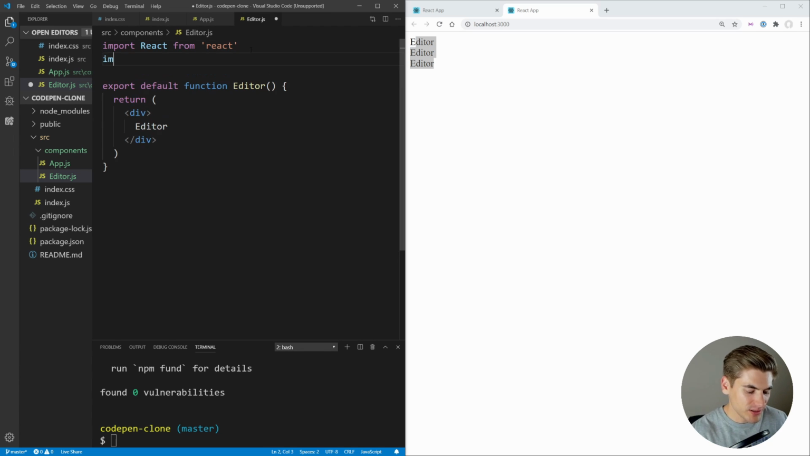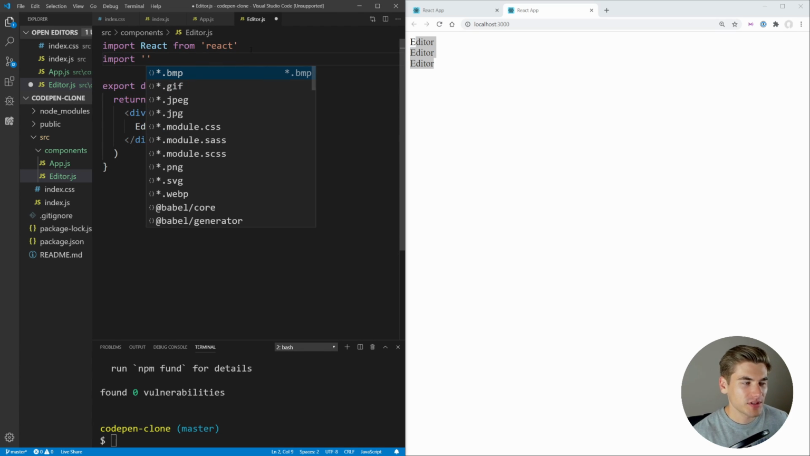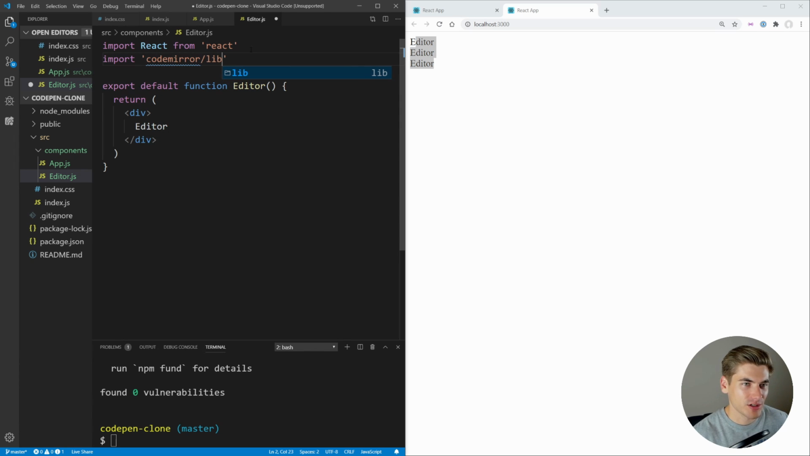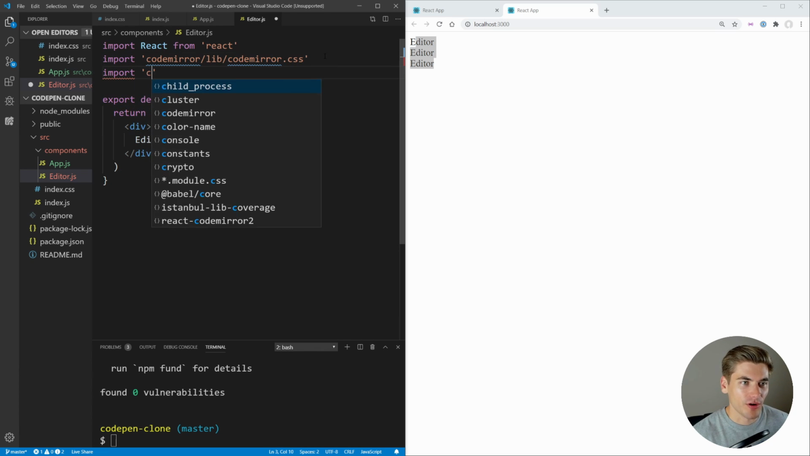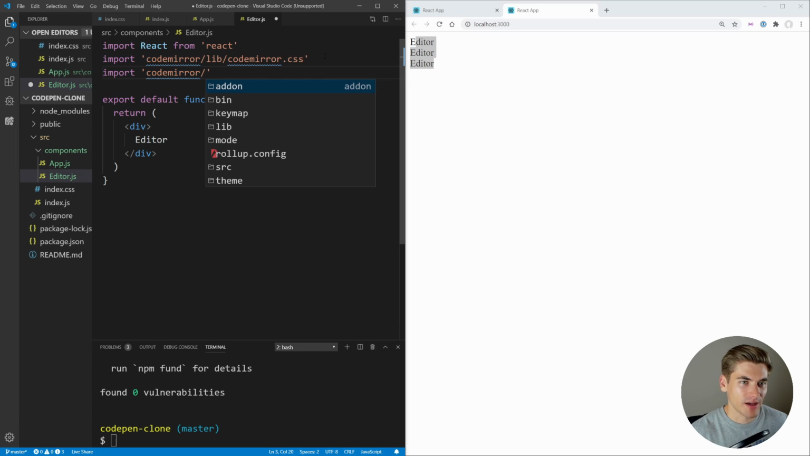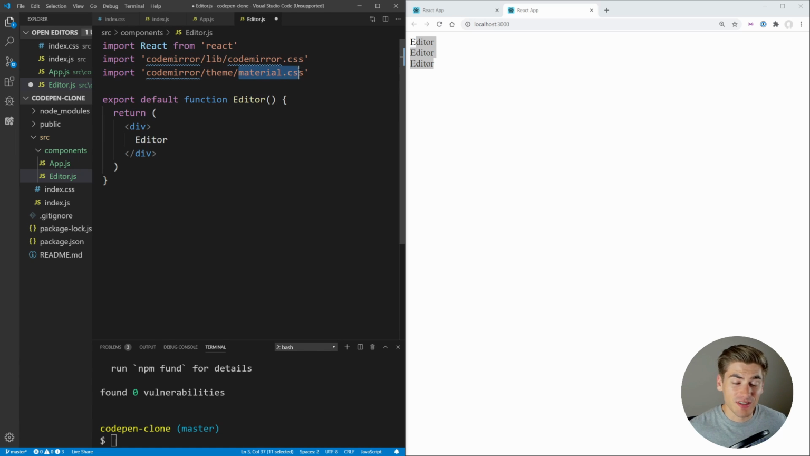And to do that, we actually need to import a few files. The first thing we need to import is from codemirror/lib/codemirror.css. This is all of the styles related to this text editor that we're going to be using. The next thing we want to do is import our theme. So in our case, we can do codemirror/theme/material.css. This is all the CSS styles for the material theme that we're going to be putting on all of our editors.